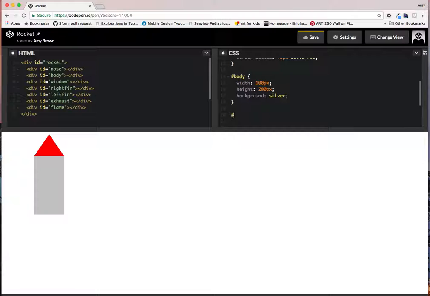Then for a clip art version of this, we're going to put in a little window, which is going to be a circle. So to get that, we're going to do the height and width the same. And then the border radius, half of that. And for what we're looking at, we're going to make it blue so we can see it.